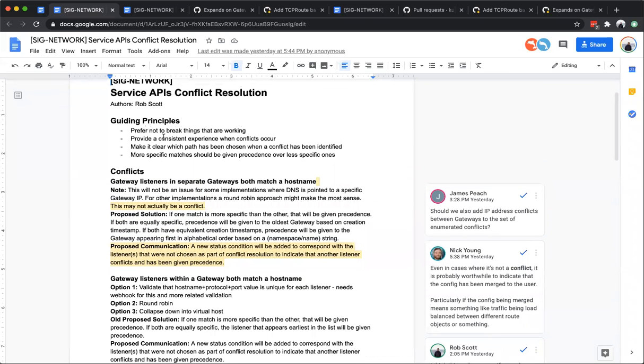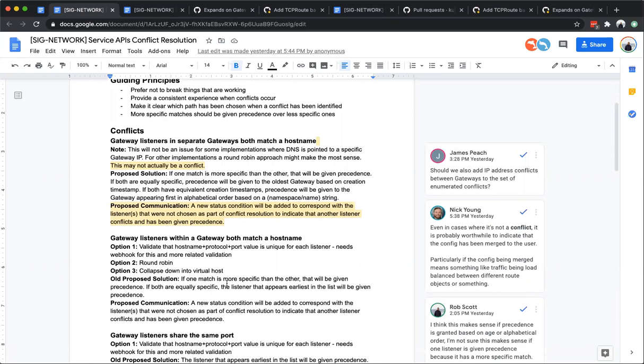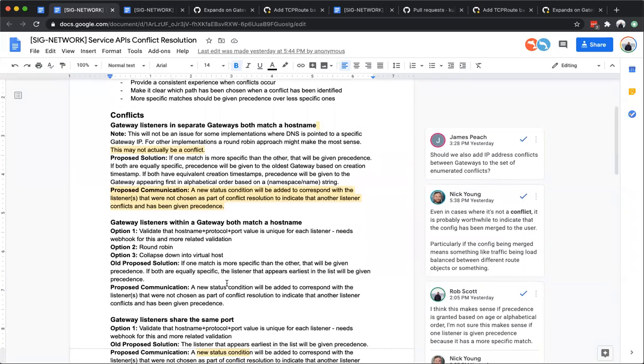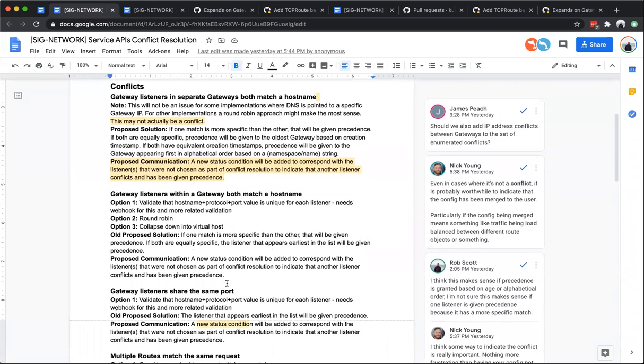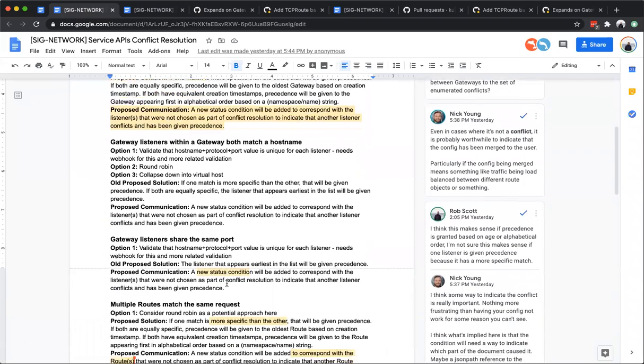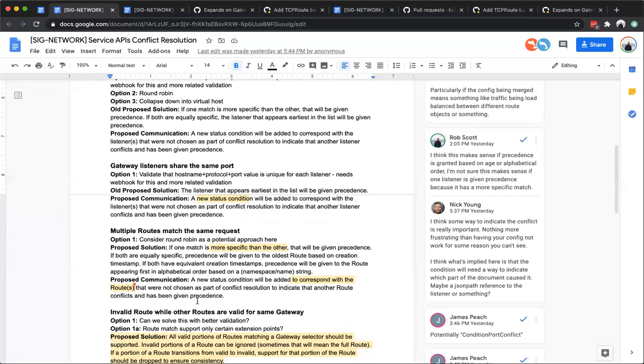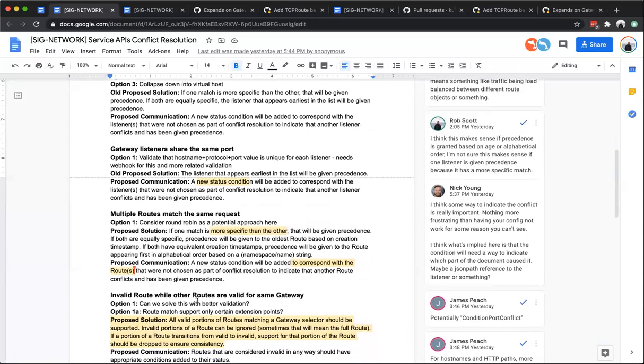This doc, by the way, is open to not just comments, but editing. So if there are additional conflicts you think of, please add them here. If there are additional options for how we could resolve an issue, please add them to any specific issue I've identified here. Anything that you might think about here. A lot of these are relatively straightforward. I feel good with the responses we got here.